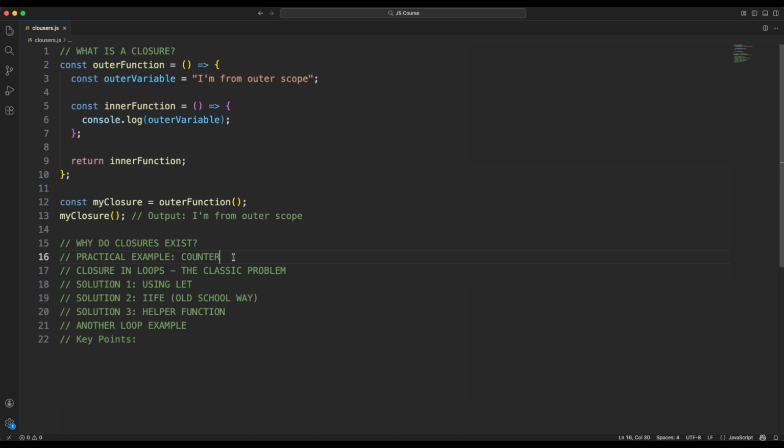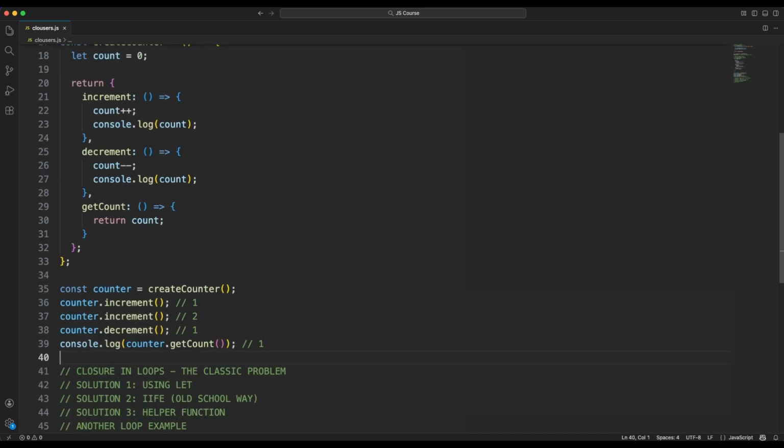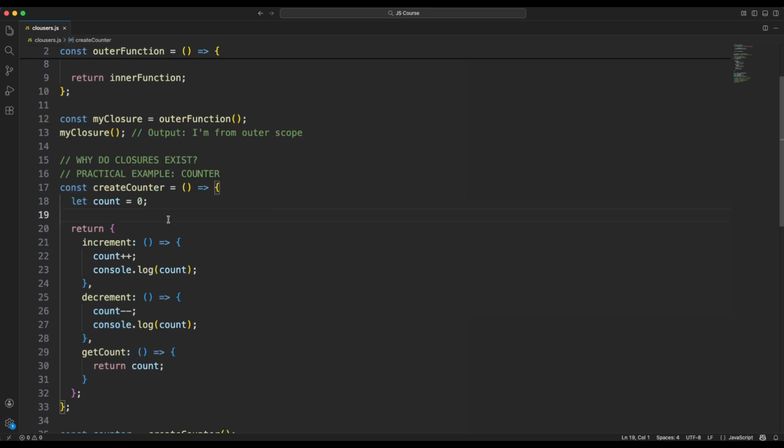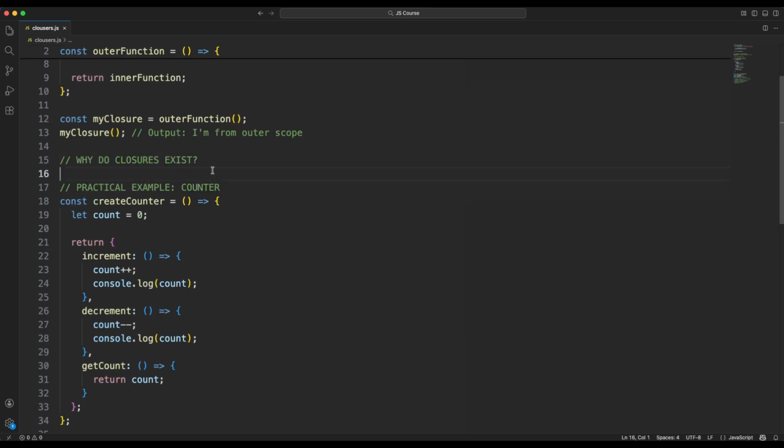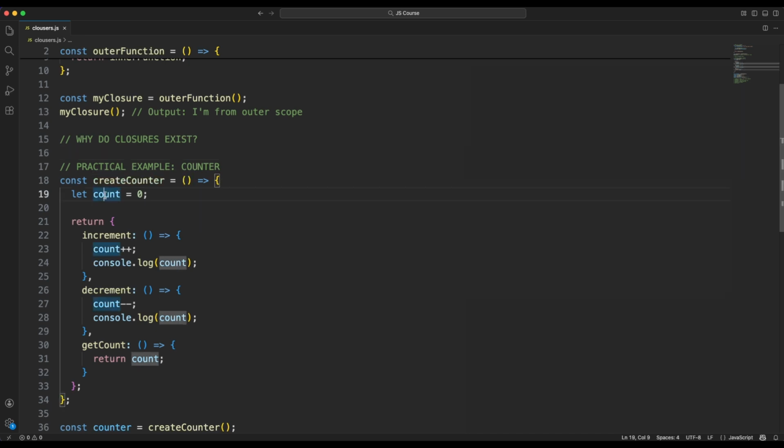So now let's look at a more practical example: creating a private counter. Suppose this is really cool. Remember, the count variable is private, right? You can't access it directly from outside. You can only interact with it through the methods we return here, right? And each of these methods has access to this count through closure, right?